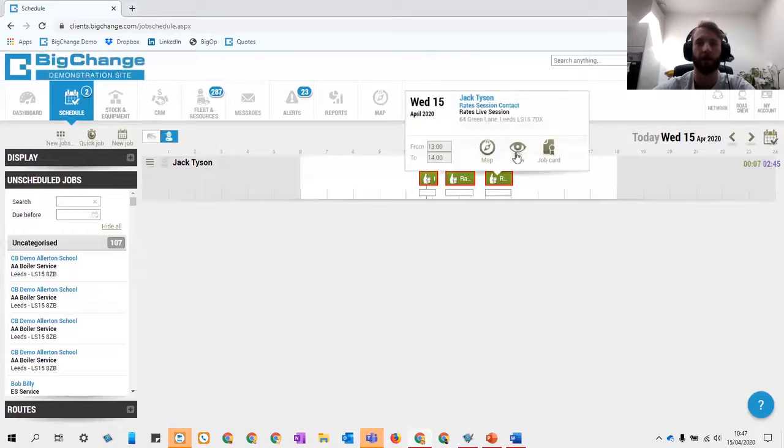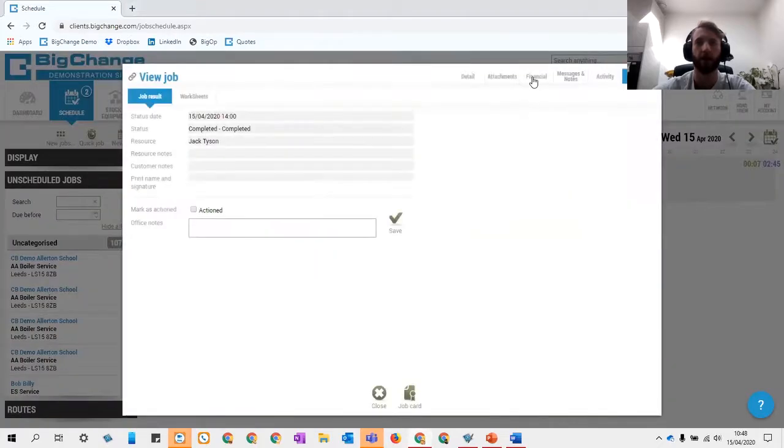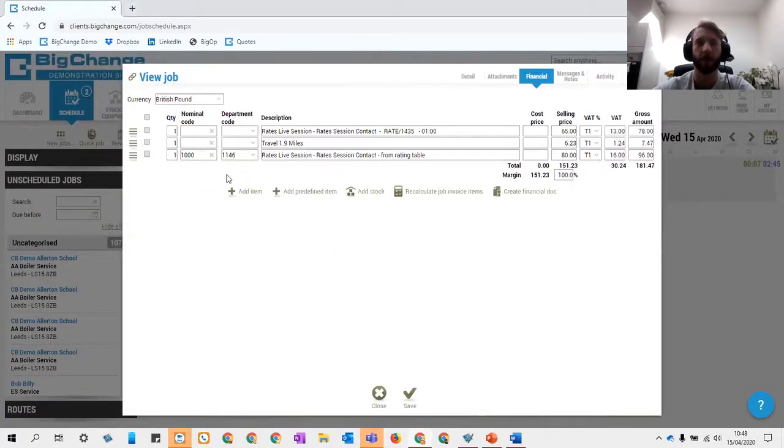And then just like before, if we go back into it, go into financial, you can see we've got these 2 rates from the job type, but we have this one from the rating table. So it's done, it's £10 per ton, and we've got that £80 because we put 8 in there.